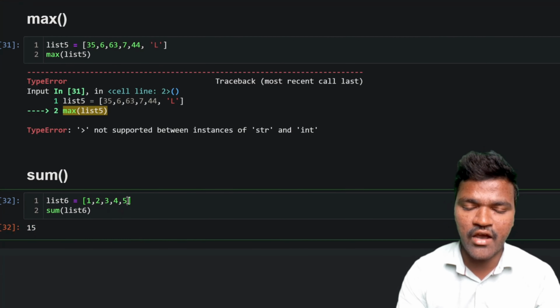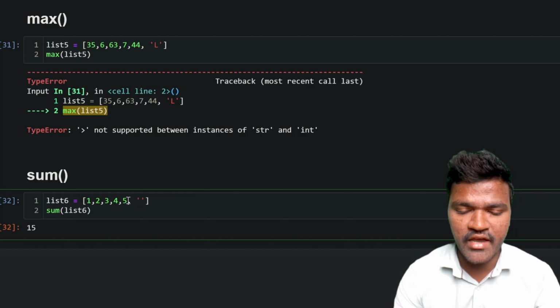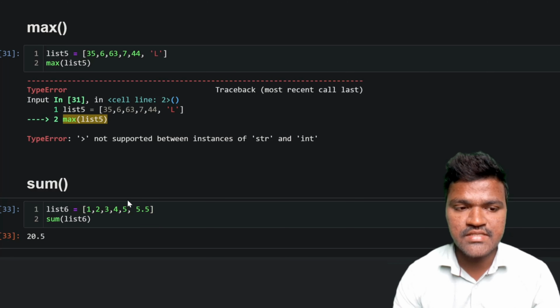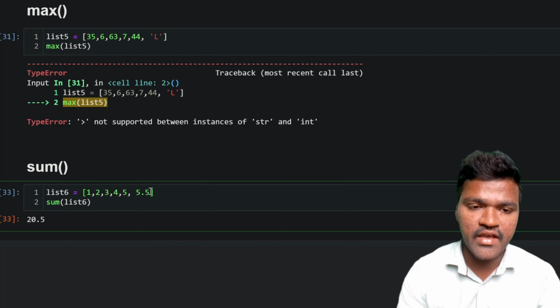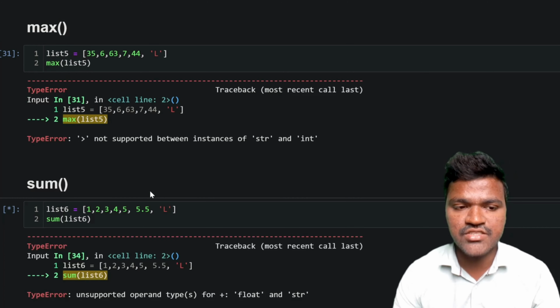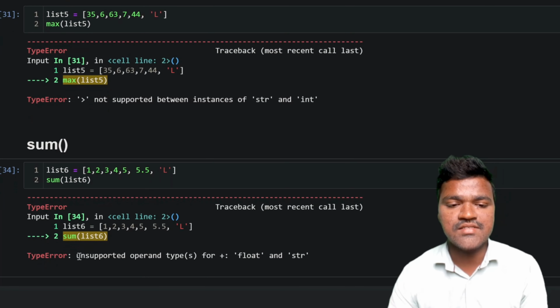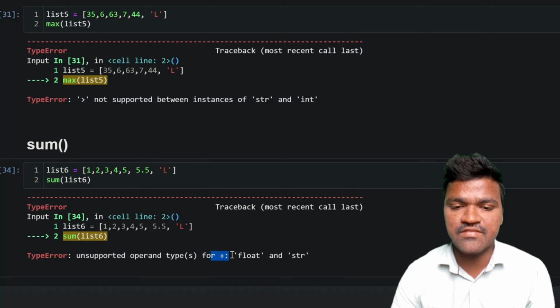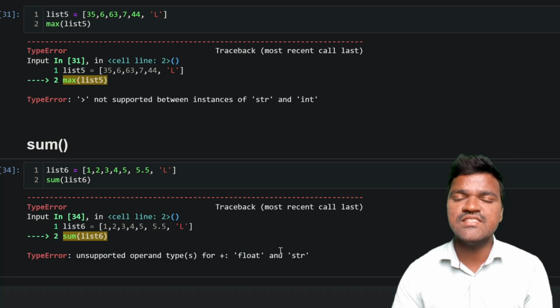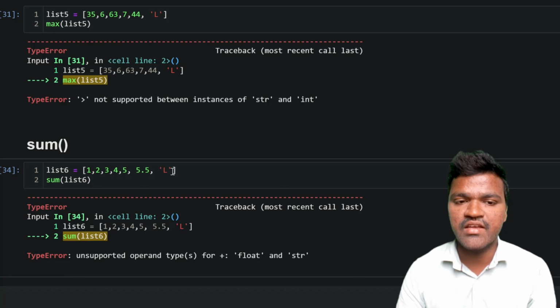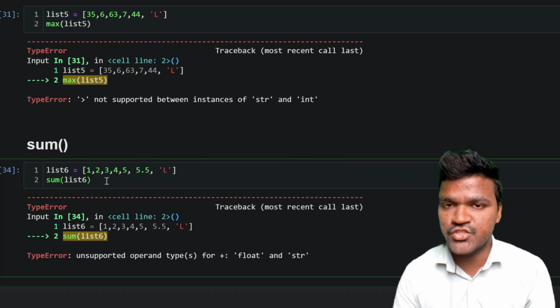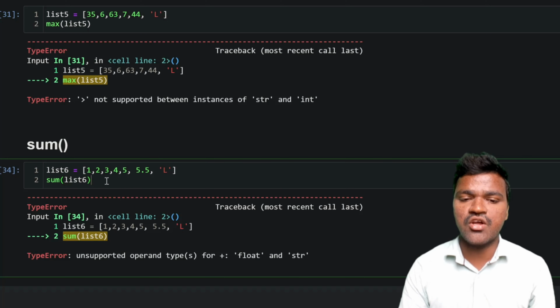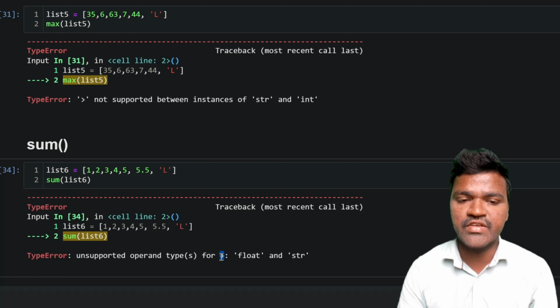Let's say I have another element, let's say 5.5 here. If I execute this, we can see the result. Now let's say I have a string here. If I execute this, we get an error: unsupported operand type for plus, which is float and str. Like this, you can understand that whenever you have elements inside of the list and you call sum, the supporting elements need to be there, which means the operation needs to be able to happen between those elements.